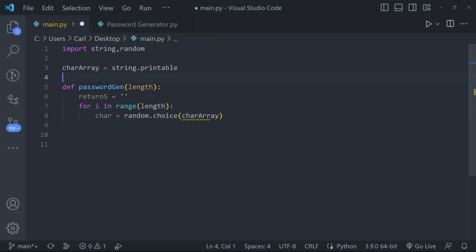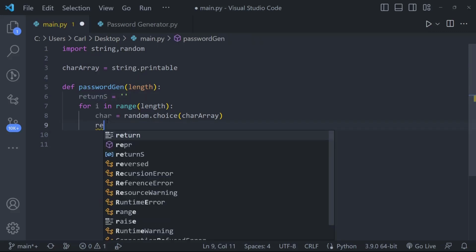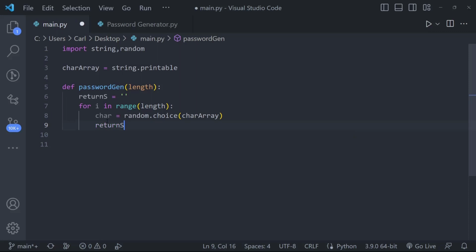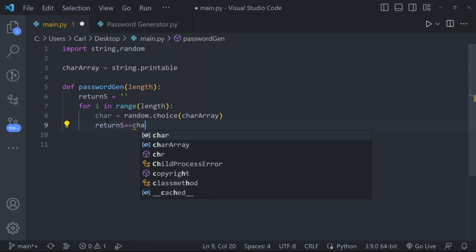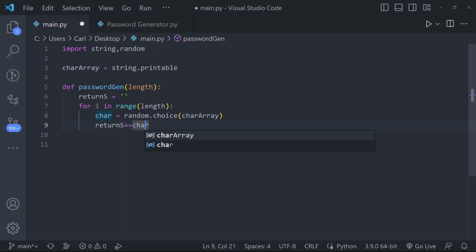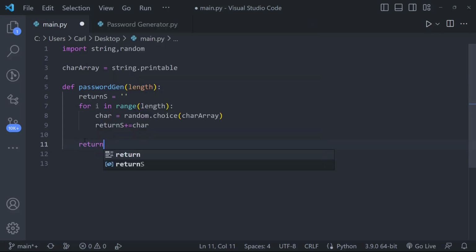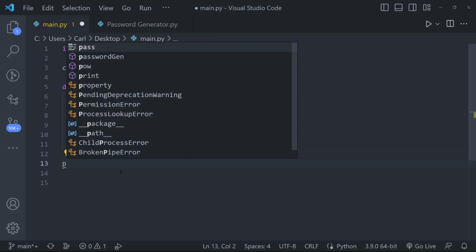Now once we have the character, we need to append or add it into this return string. So return string plus equal to, that's the syntax, and the character. After this is completed, the for loop needs to terminate, and finally we need to return the string. So we'll just write a return statement, return s, that is my return string. And now the function is complete.